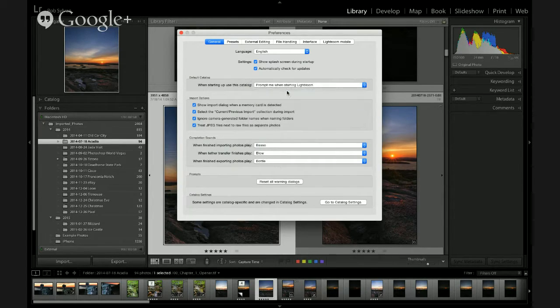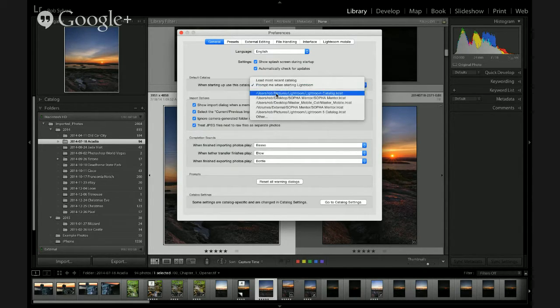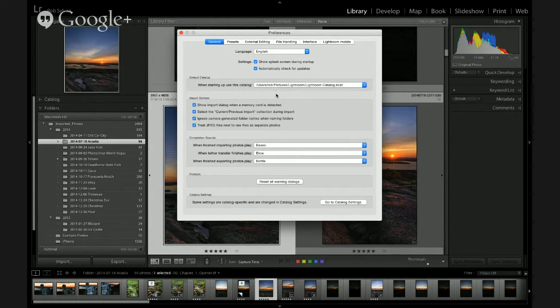All right. Prompt me when starting is a safer choice because then you're always in the driver's seat and you are choosing that catalog. But if you don't want to do that every time and you only have one catalog, then just choose that specific catalog and be done with it.